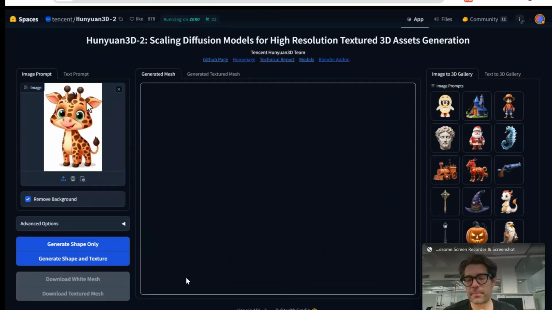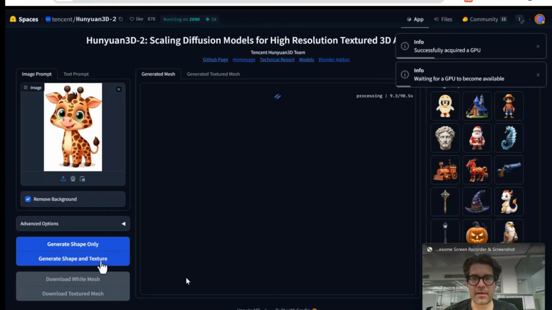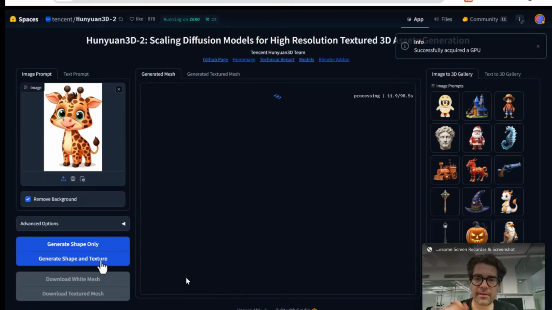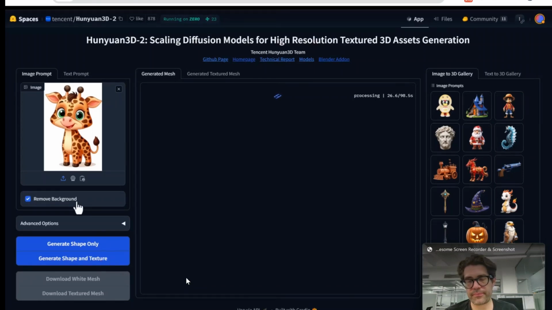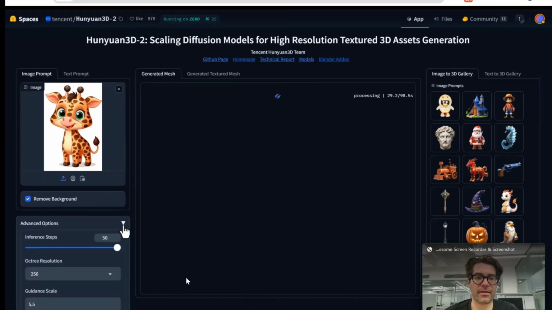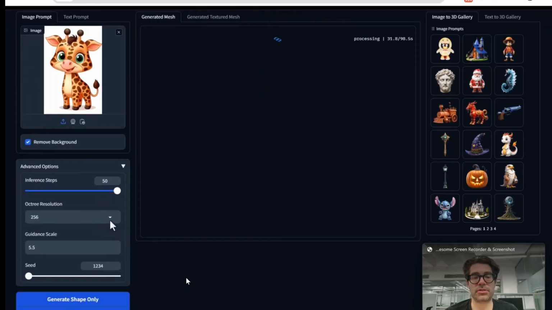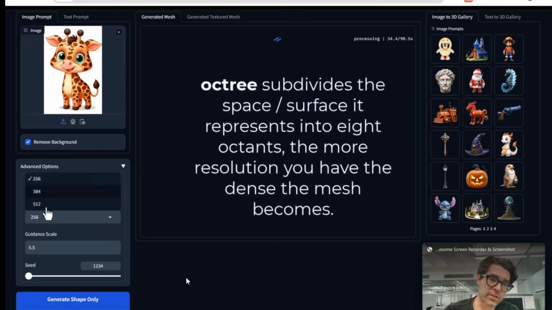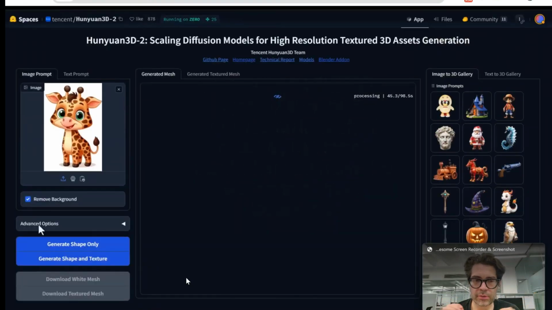But most important, check what you can download, a white mesh or a textured mesh. And for people that have worked especially in Blender, they know how important this is. And look, again, you can see the processing time and what type of GPU. Of course, for this one, you have to see the recommendations, but we have done tests even with 4 GB. Of course, again, it's about speed. If you want to go much faster, you can change the inference steps, the octree resolution, and the guidance scale.